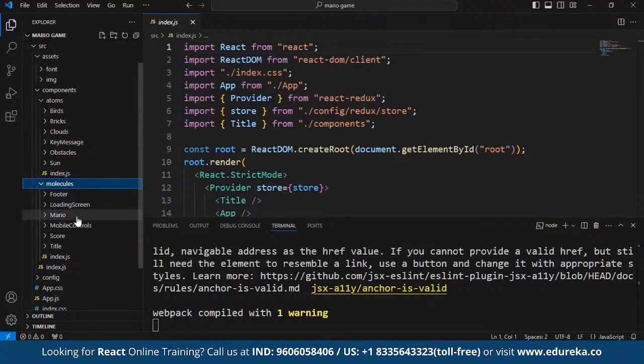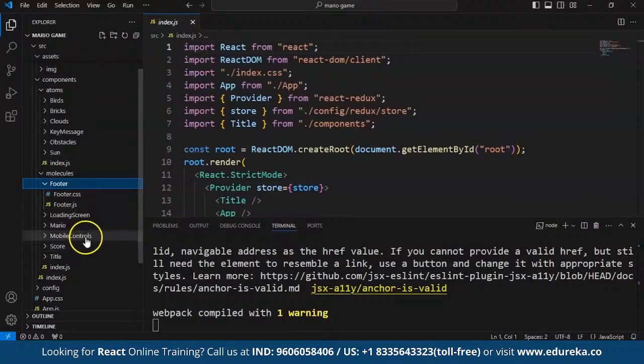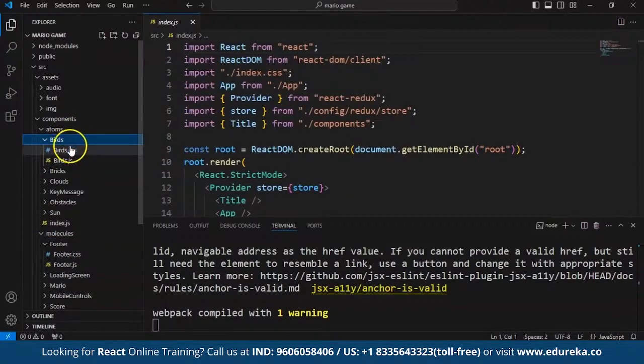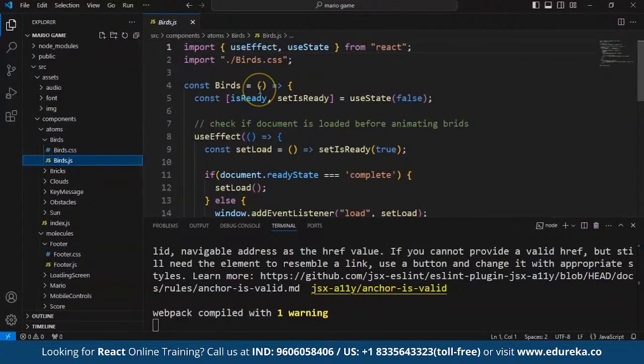After this, we have molecules. In this, we have included the footer, the loading screen, Mario the character and the mobile controls. Again, we have included the title and the score. Now one by one, we are going to have a look at these codes. First of all, let us start with birds. Inside birds, there is a file bird.js.